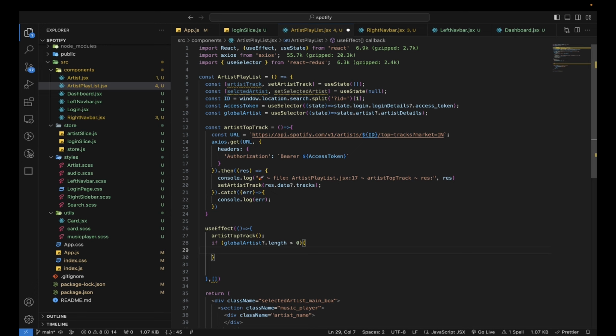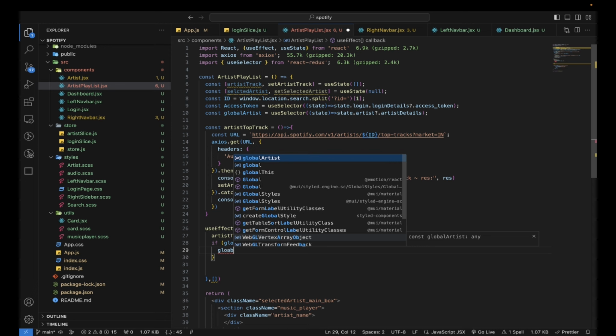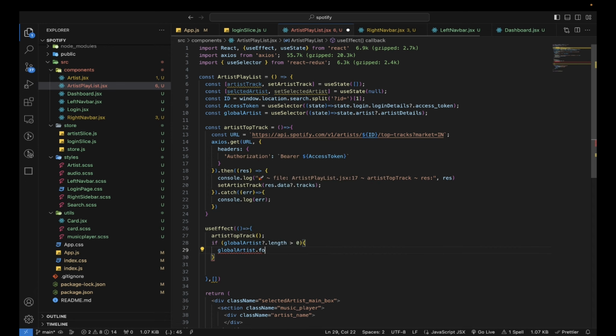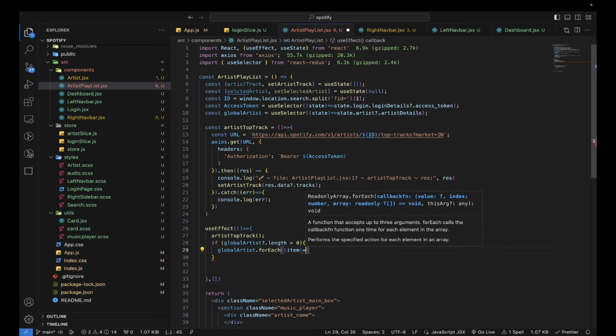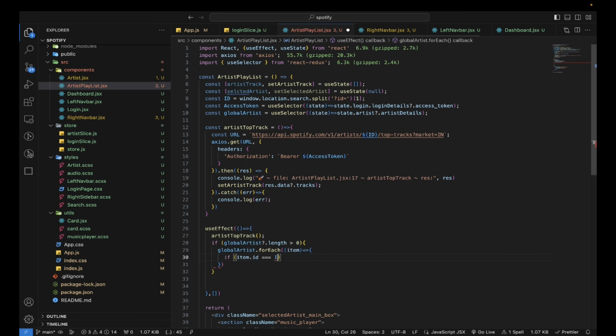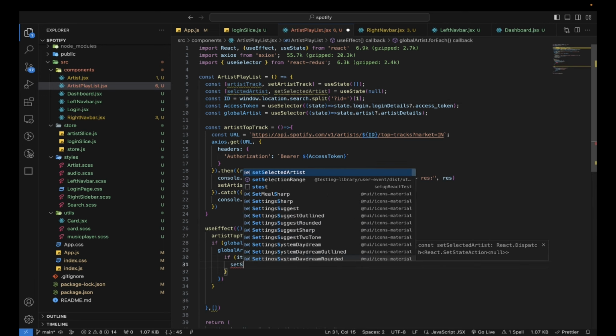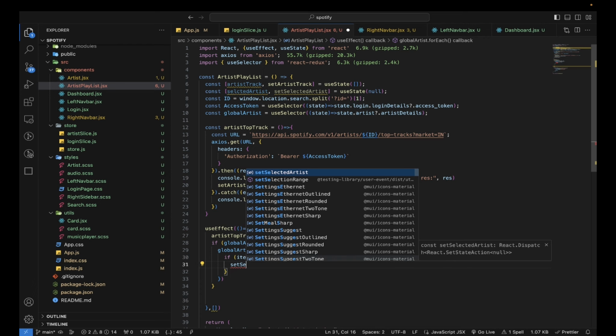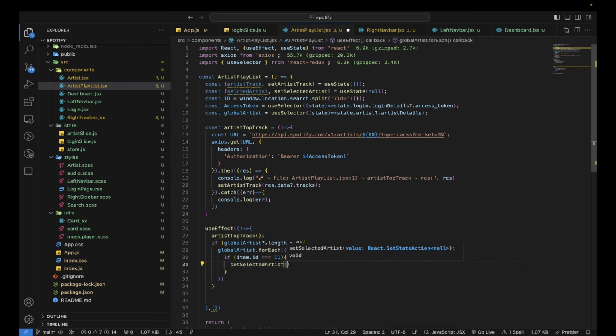Global artist dot length is 0. So then global artist dot forEach item. If item dot id is equal to our this id, in that case we will use this setSelectedArtist, and inside this setSelectedArtist we will pass this item, and we just simply return.